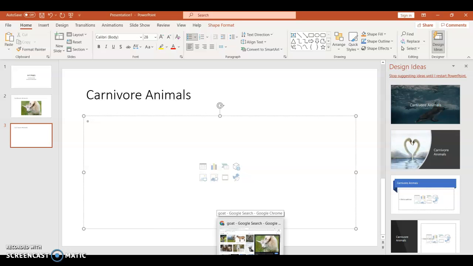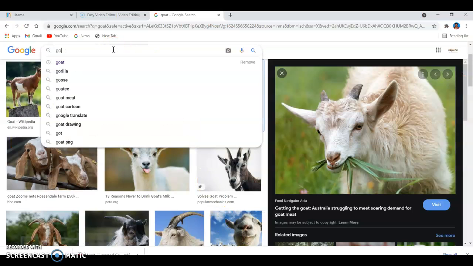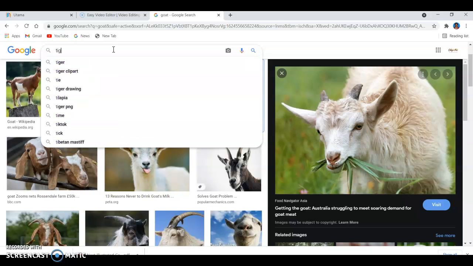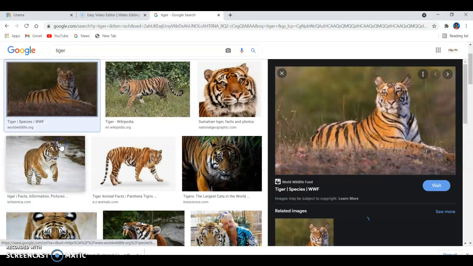So go to the Google and you can find the picture of carnivore animals, that is tiger. Okay, and then so there is the tiger here. So which one we are going to choose? I'm going to choose this.